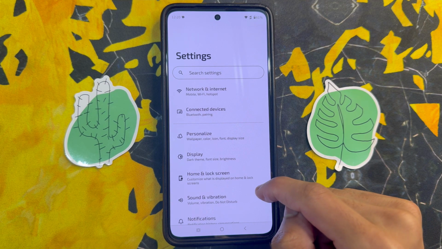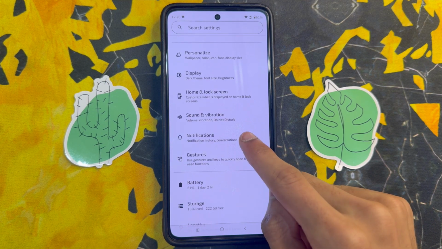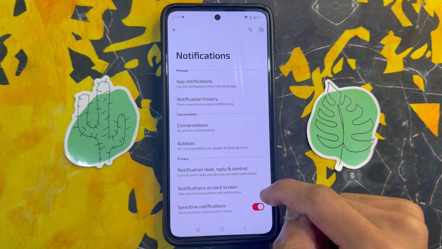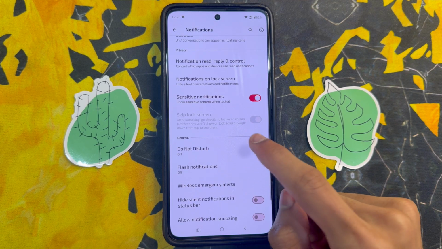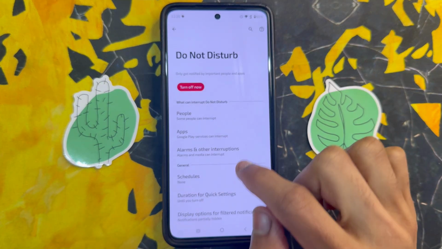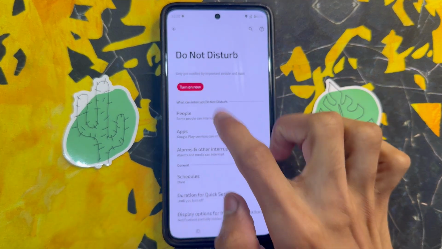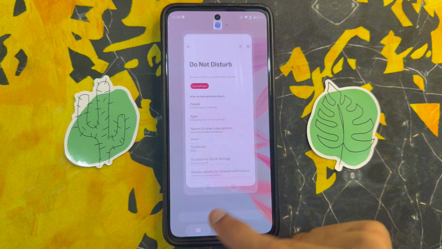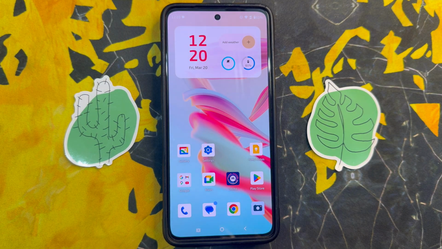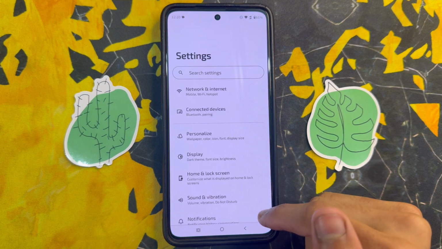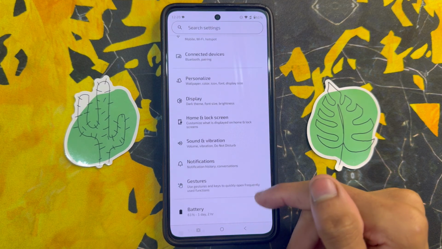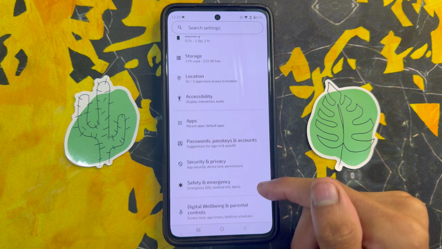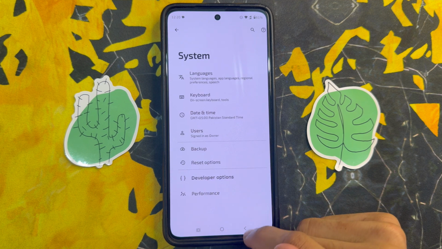Now in settings, scroll down and click on notifications. After clicking on notifications, click on do not disturb and turn off do not disturb mode. After turning off do not disturb mode, you will see your problem is solved. But if it is still not solved, again click on the settings app, scroll down and click on system.